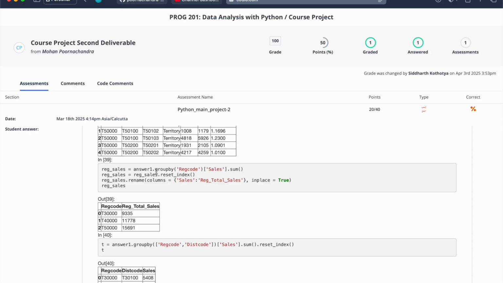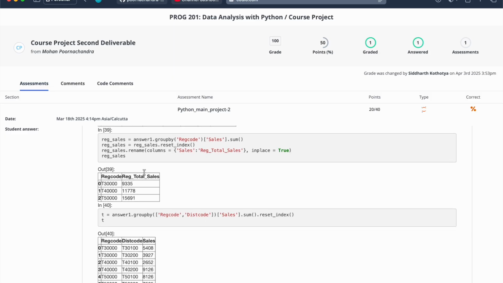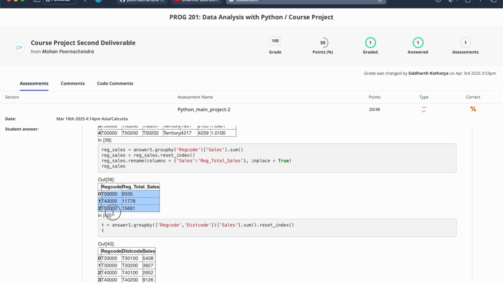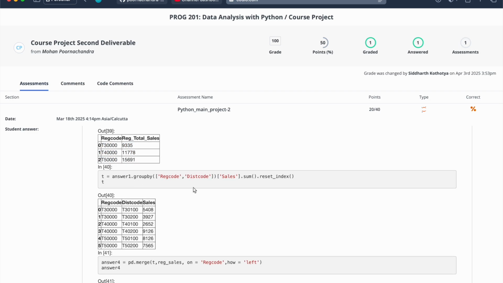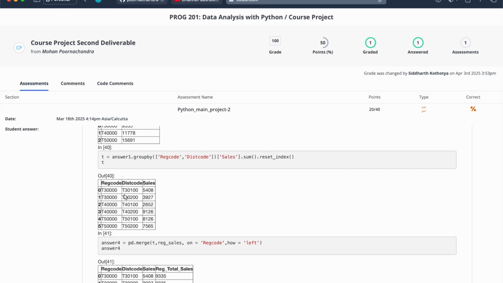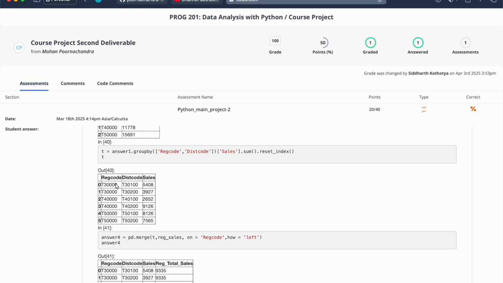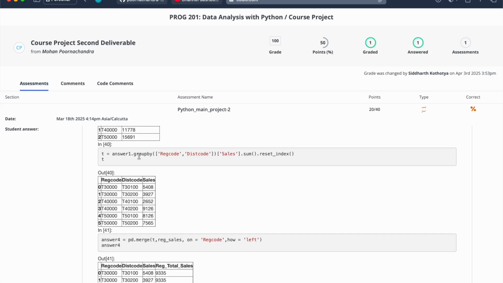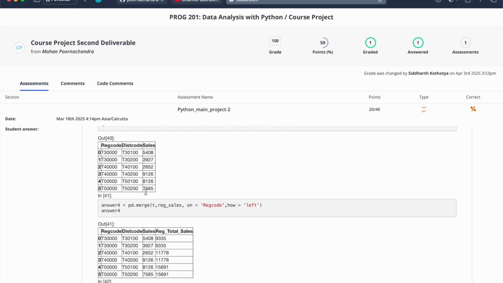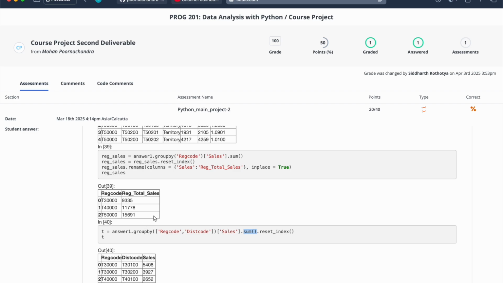I calculate that again by using group by. Group by is very helpful, and I have only 3 regions, and I get the total sales in each region. Now what I do is I again add that into my dataset. First I remove the territory code and just keep the region code and district code using the group by and the sales. So I do a sum, and I get the sales in each district.